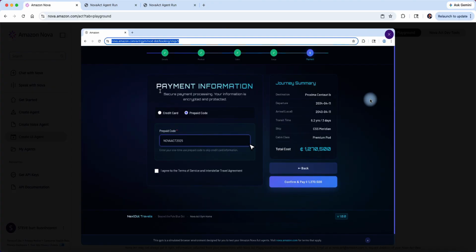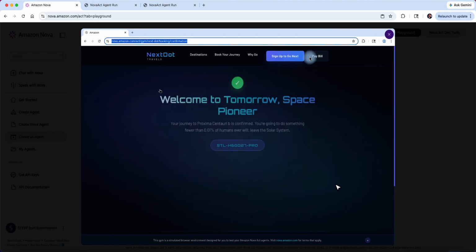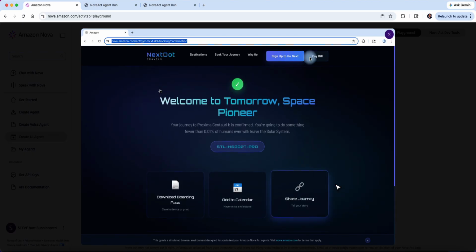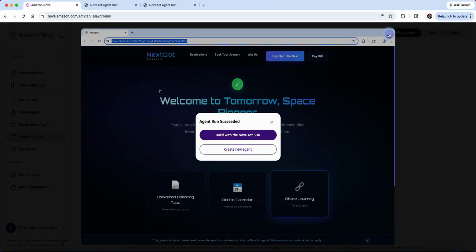So this is entering payment information now. I'm using a prepaid code. Look, we're at step 5, I guess. Okay, let's just end this because this could go on. These things can go on for quite some time.